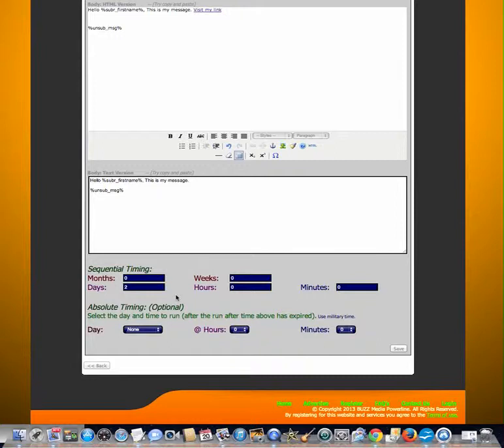When I create a third message, I may want it to be sent 4 days after they subscribe, and so on. Now I can get very detailed. Typically you're going to go by days. But if you wish, you can go by days and hours, so you can do an AM and a PM message, or you can have it sent very specifically at a specific hour and time.